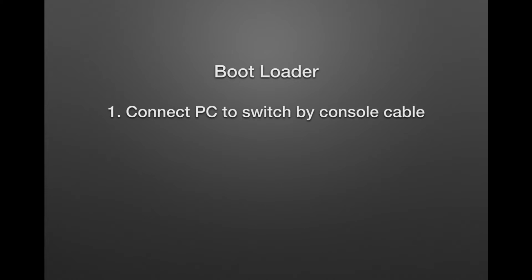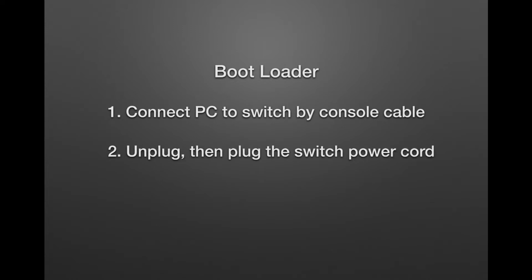To access a bootloader, you need to connect your PC to a switch via console cable. Then you need to power down and power up the switch by unplugging and plugging it again, and you need to press and hold the mode button. You need to see a flashing green light in the system LED. Then it turns to amber and then to solid green.